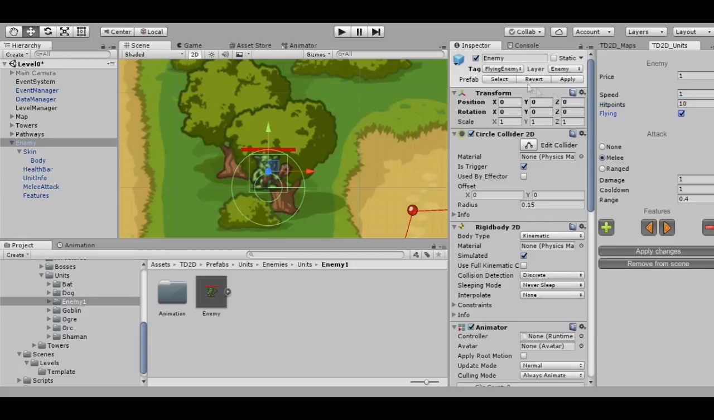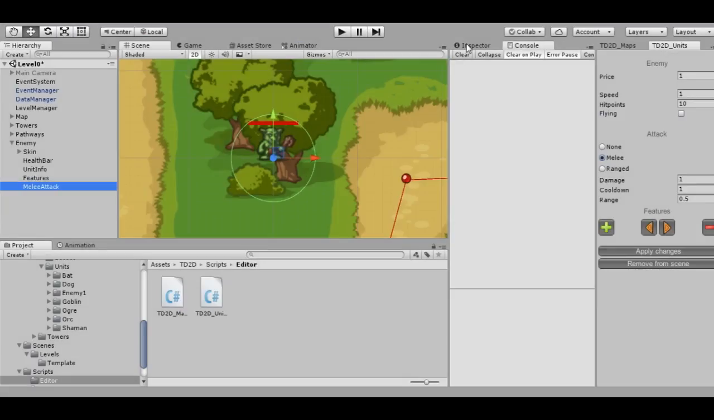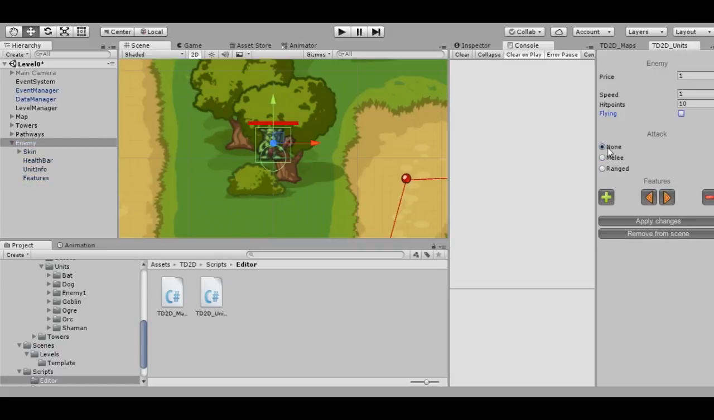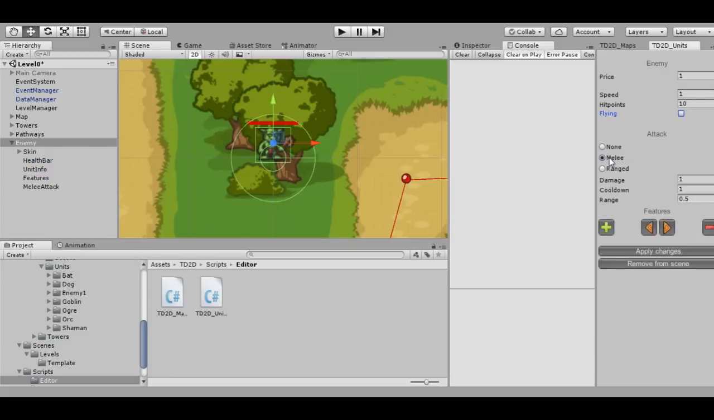Flying. This is a flag which makes the unit fly. A flying unit can't be attacked by melee units, or by towers such as Ballista or Mortar, so we will leave it unchecked for our unit. Let's look at the attack options. We have three variants. None. The enemy can't attack. The unit will go through defenders without stopping. Melee. The enemy will attack with a melee weapon.